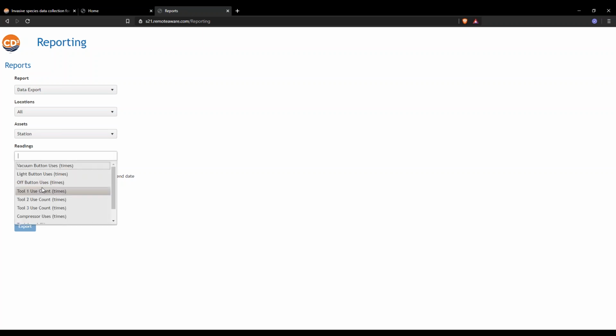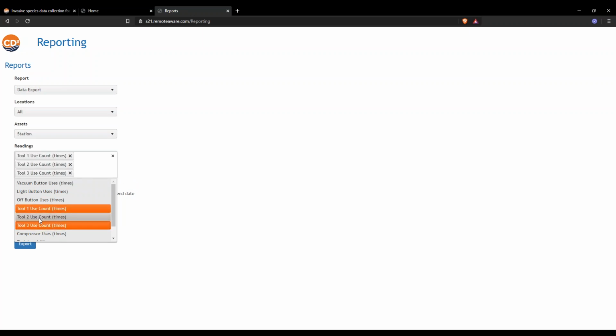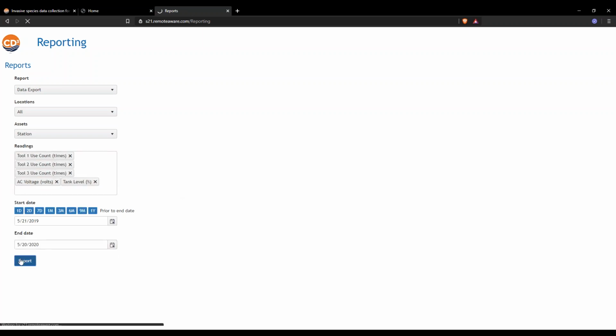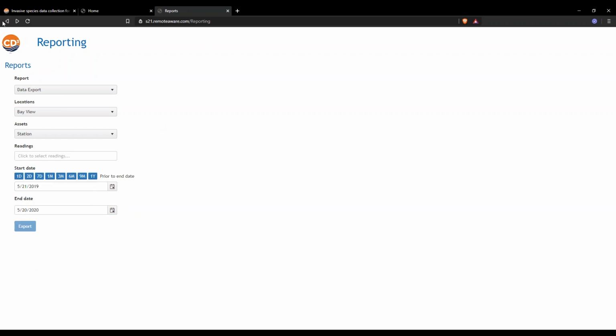And then we can click into here and select dynamically which readings we want to include on our report. So say we want our tank level, our tool 1, 2, and 3, and our AC voltage. We can click that and then export. And I don't know if you'll be able to see this because of how I'm sharing, but it'll pop up an option to save as an Excel spreadsheet of all of the raw data, which you could then import into something like a Power BI or another data manipulation tool and get a good view of what is going on with that.